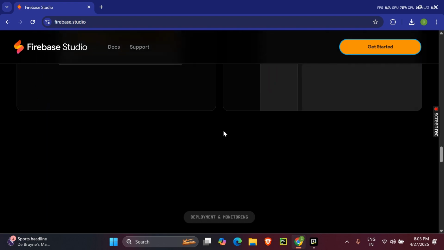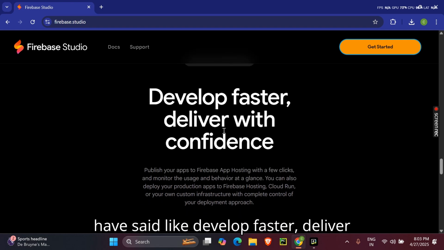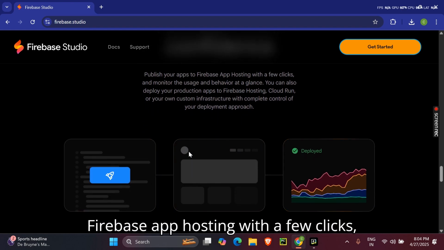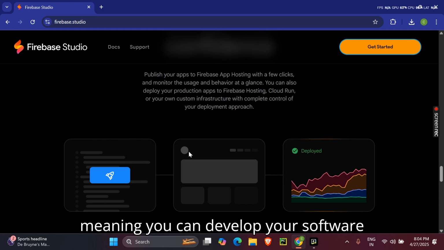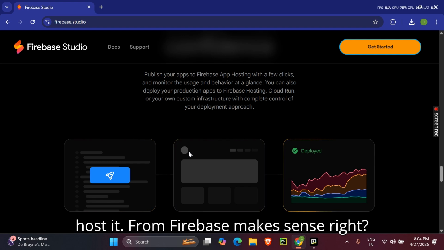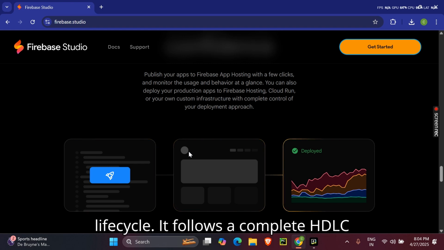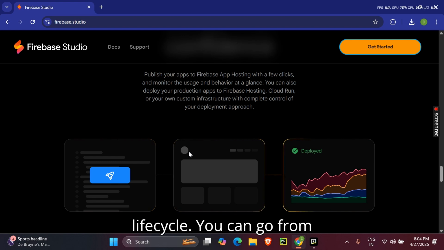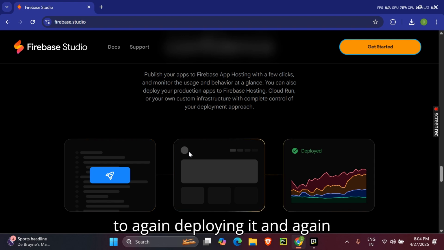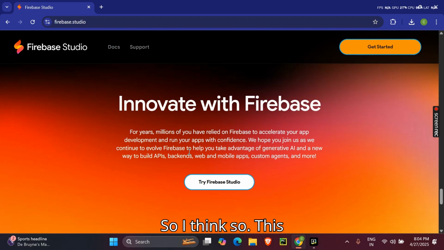And at last, they have said develop faster, deliver with confidence. They are saying you can publish your apps to Firebase App Hosting with a few clicks, meaning you can develop your software or app in Firebase Studio and host it from Firebase. Makes sense, right? Because it comes with a complete life cycle. It follows a complete SDLC life cycle. You can go from thinking to prompting the app, to deploying it, and monitoring the real time data. So I think this is great.